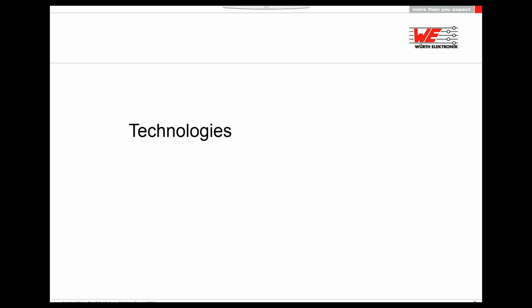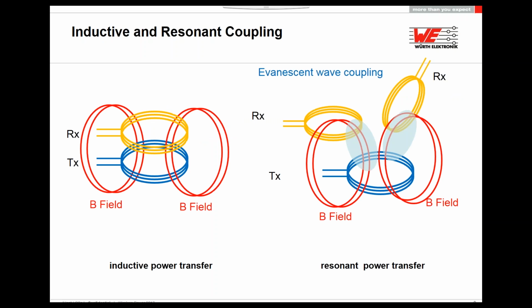Okay, let us move to technologies and standards. So wireless power transfer can be categorized into inductive power transfer and resonant power transfer. Inductive power transfer, basically with this technology, the energy is being transferred from a transmitter coil to receiver coil over a magnetic field. This is a closely coupled solution. The distance between two coils is typically up to 10 millimeters, and this technology operates at a frequency range from 100 to 200 kilohertz.